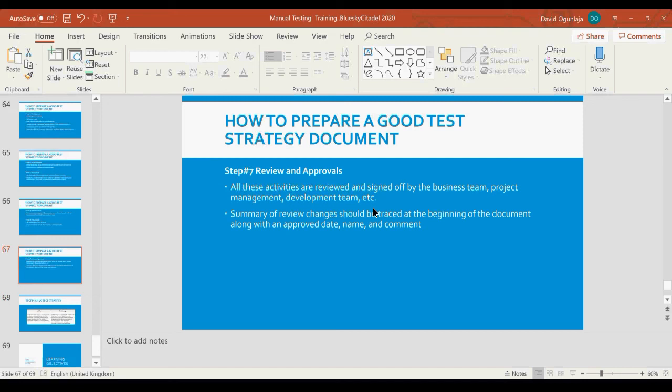Review and approvals. Who is signing off? If you are the test manager, you're going to have to sign it off. If you're happy with it, you send it out to the business team. You identify who is going to sign it off in the business team. The project manager should be part of those that will sign it off. Then maybe the lead developer in your team would also need to sign it off.